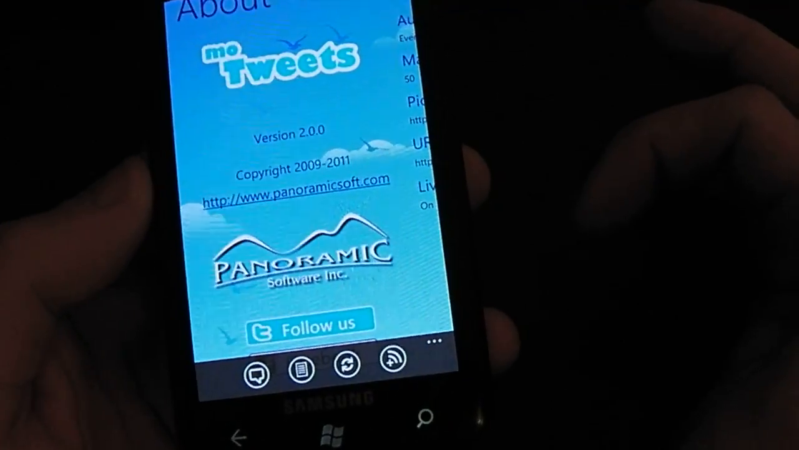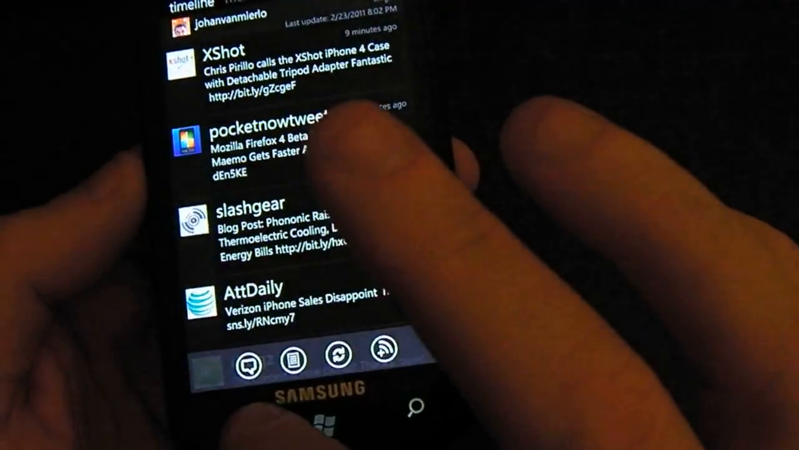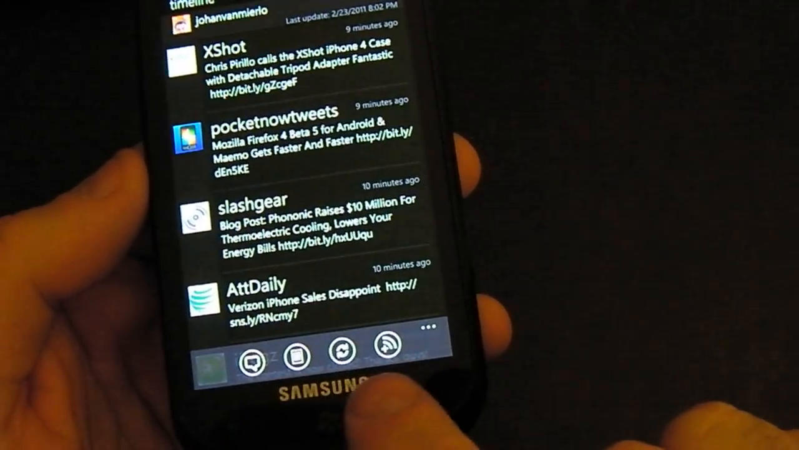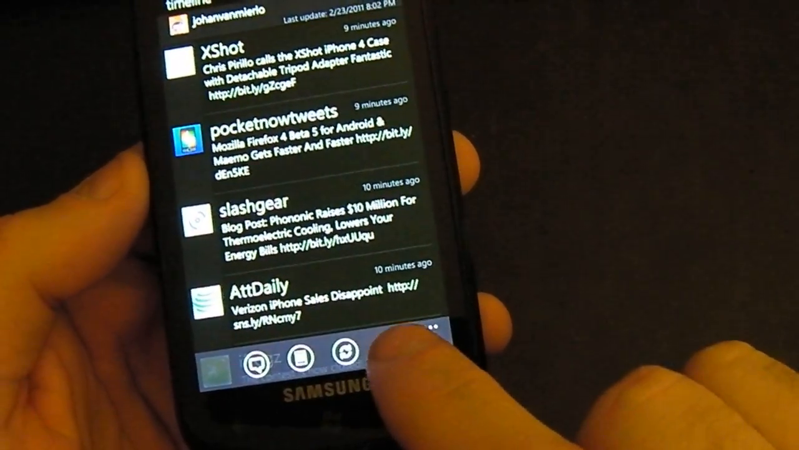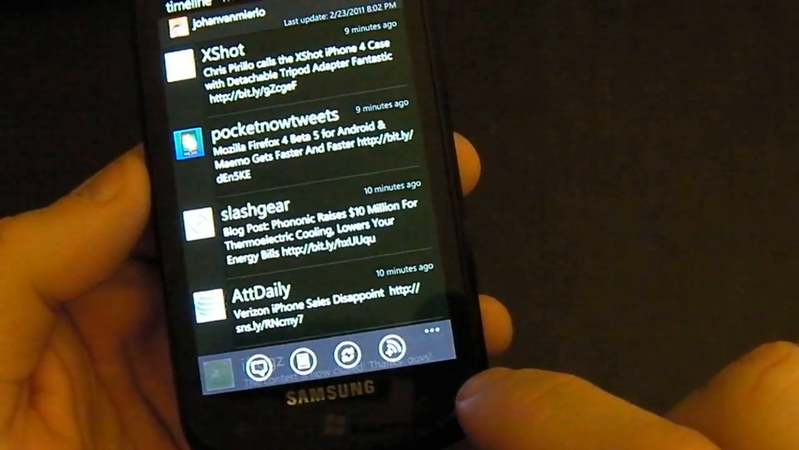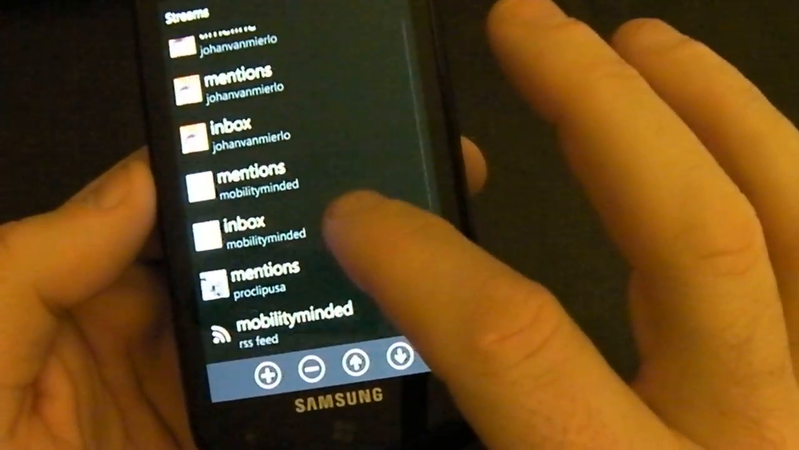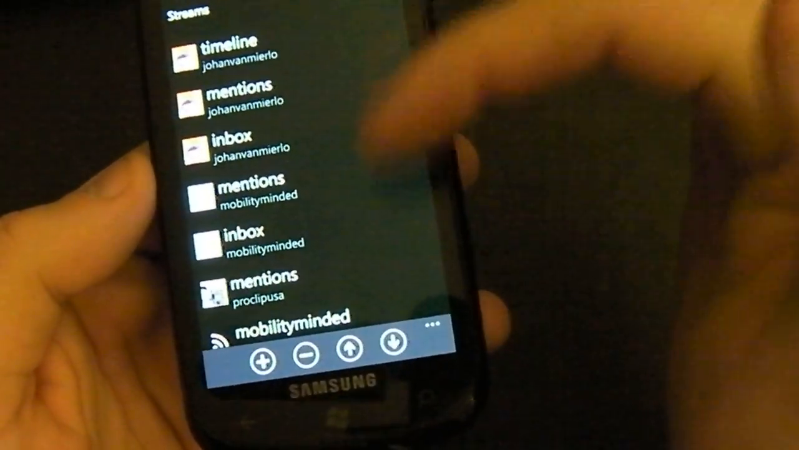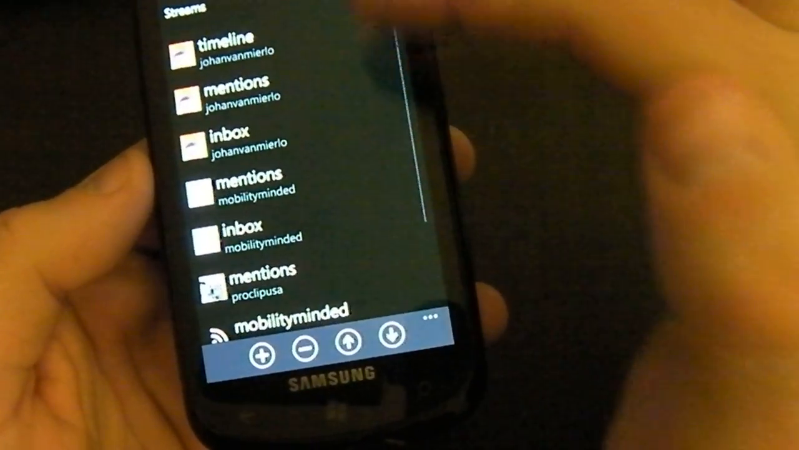Let's go back. Now, other icons we have on the bottom: one to create a new tweet right here, then the refresh button. And here we have more of the streams that we have. All these streams are the same as in the menu that you can see right here, and they correspond with the timeline you had on the top, the Metro, so you can slide over.